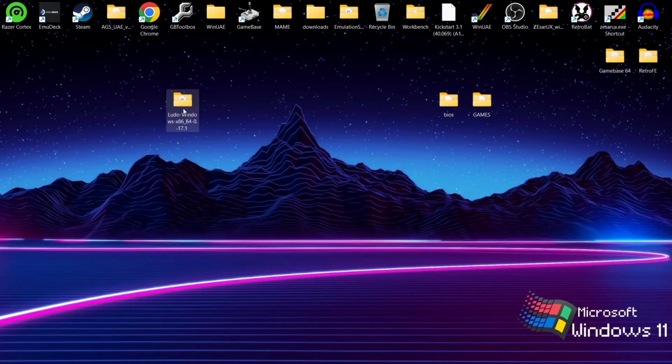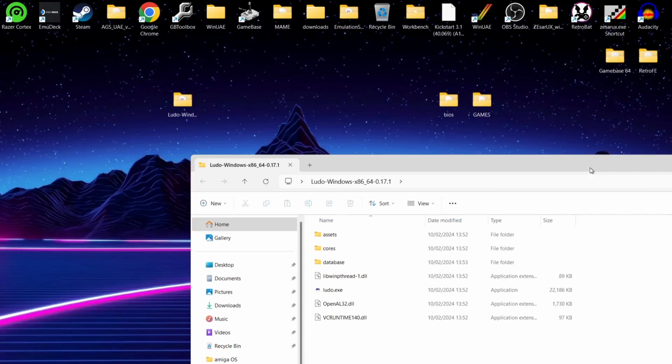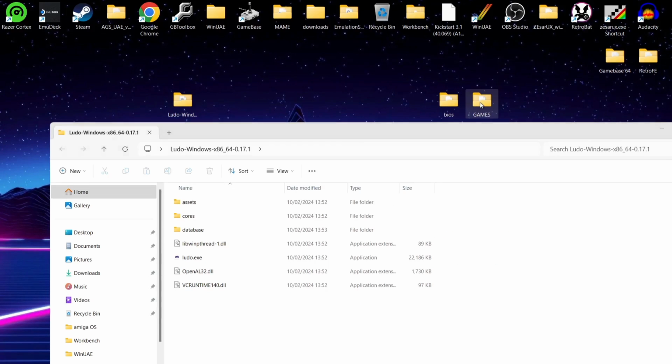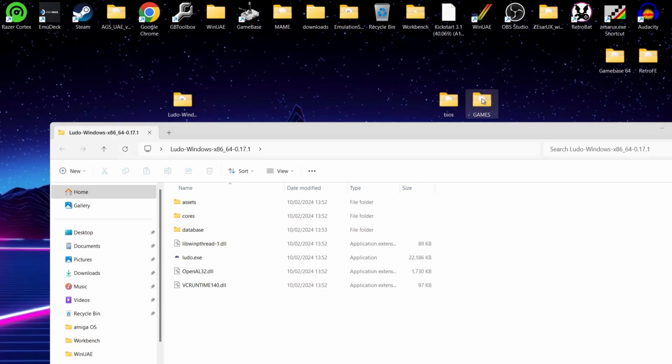So once we've extracted Ludo, let's go into that folder. We've got ludo.exe just here, and the executable is going to open up the application itself. Before we do this, let's put some games into this Ludo folder and clean things up a little bit. Inside my games folder, I've got several different systems ranging from PlayStation 1 down to Sega Mega Drive and Sega CD. What I'm going to do is pop my games folder inside of there.